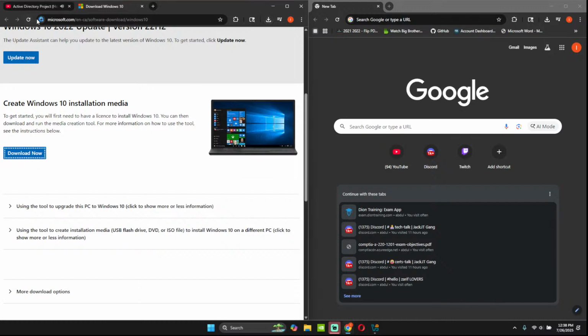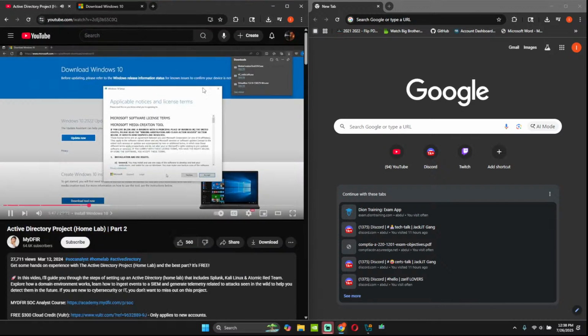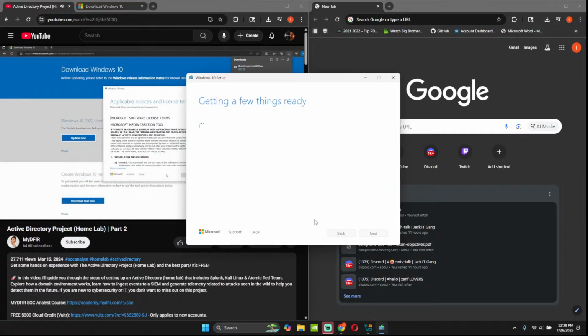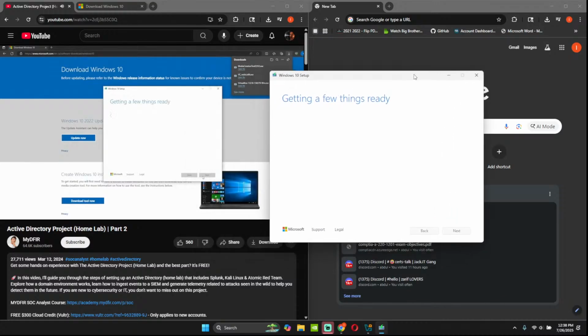You'll eventually be presented with this license agreements page, and we can go ahead and hit accept. It will say getting a few things ready again. Once it is done checking things, you should be presented with this screen now displaying two options. One, to upgrade your PC, or two, create an installation media. What we want to select is create the installation media and hit next.